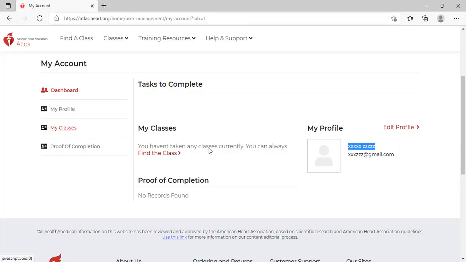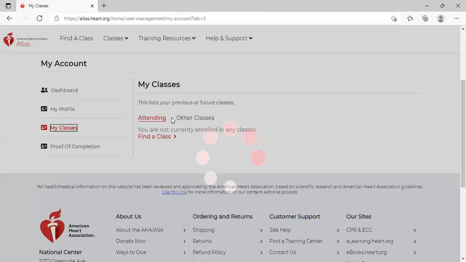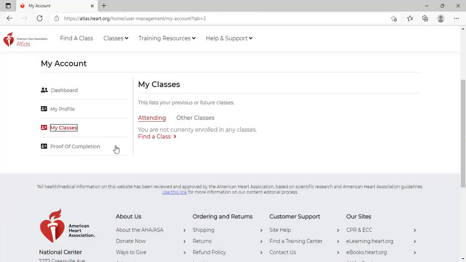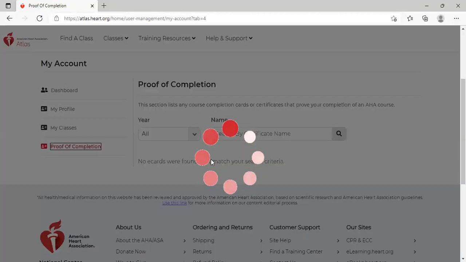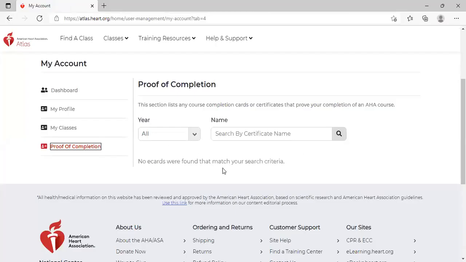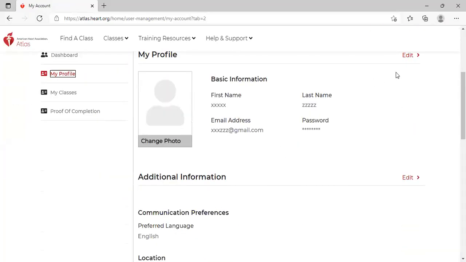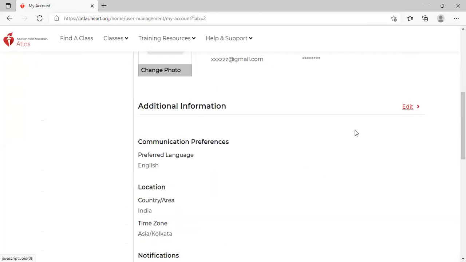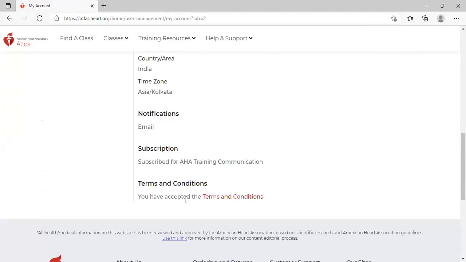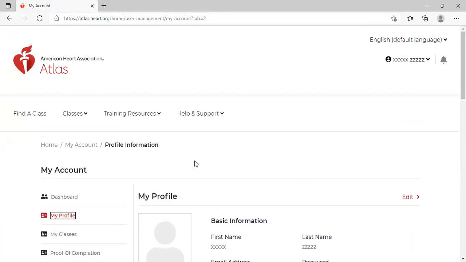In My Classes, you can see how many classes you are attending or attended. In Proof of Completion, you can see completed training certificates and all from the American Heart Association. Here is the dashboard and here is the profile. Let's come to the profile. You can edit your name here. You can edit your additional information and communication. Already we have done almost everything here.